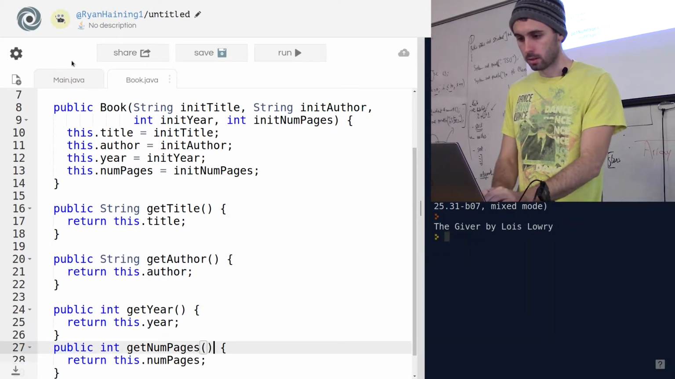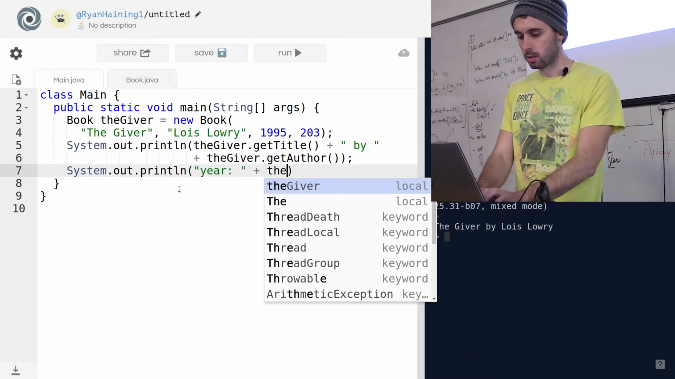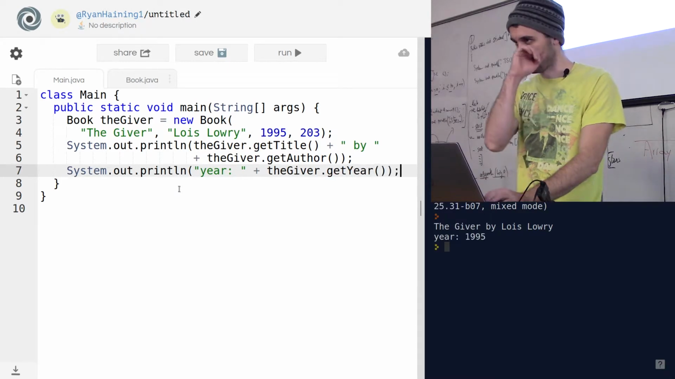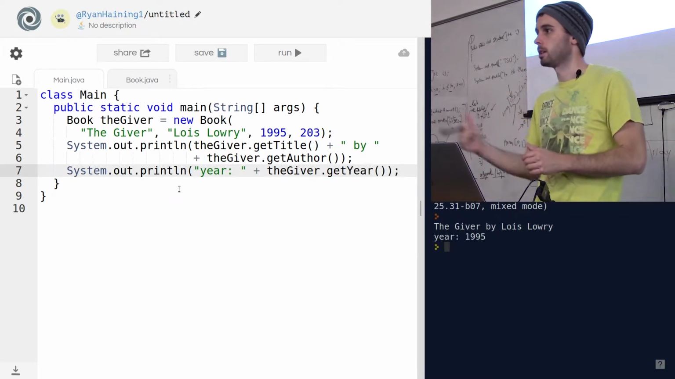Forgot the parentheses there. And then I can print out the year here as well. Another System.out.println, year, colon, and then theGiver.getYear. Year 1995. So again, this is like when we're creating a new Scanner. You'd say new Scanner, parentheses, System.in, that's your constructor call.